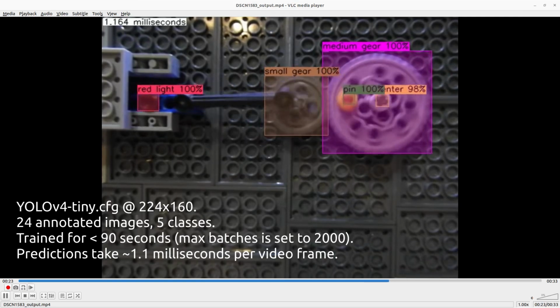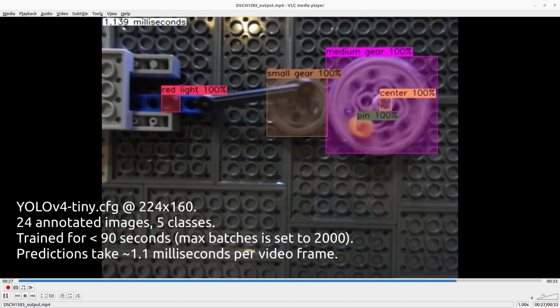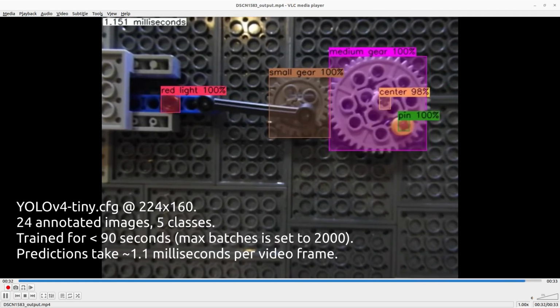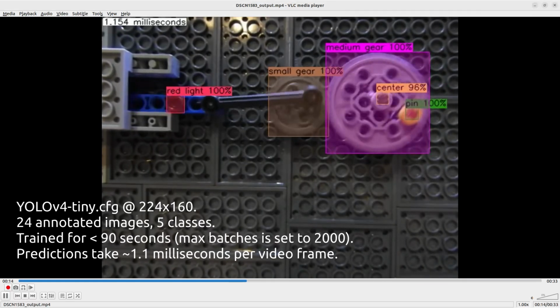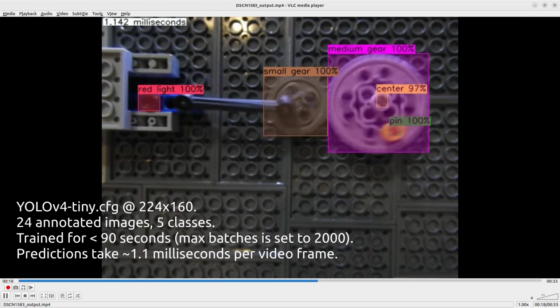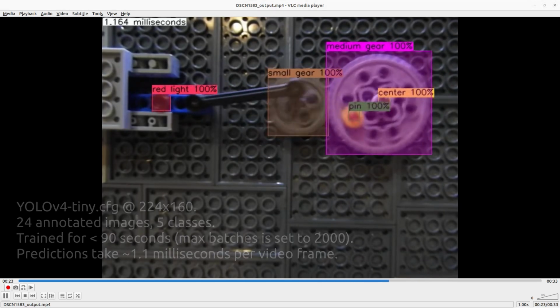In situations where you have control over things such as lighting, the objects you need to detect, and the camera angle, it really doesn't take much to create a neural network. I annotated 24 random video frames. I probably could have started out annotating just 10 frames, but I quickly ended up with 24.